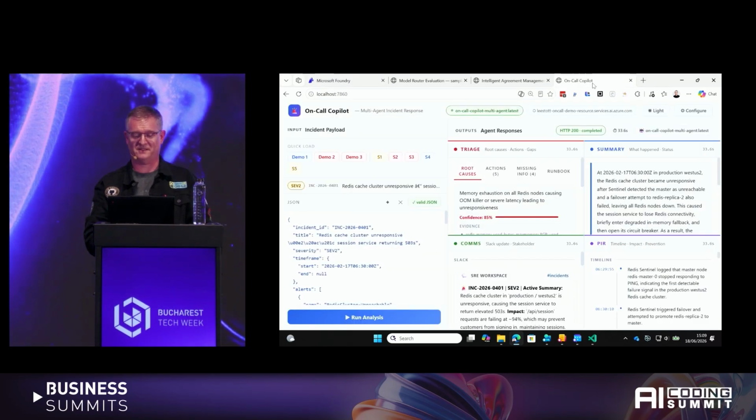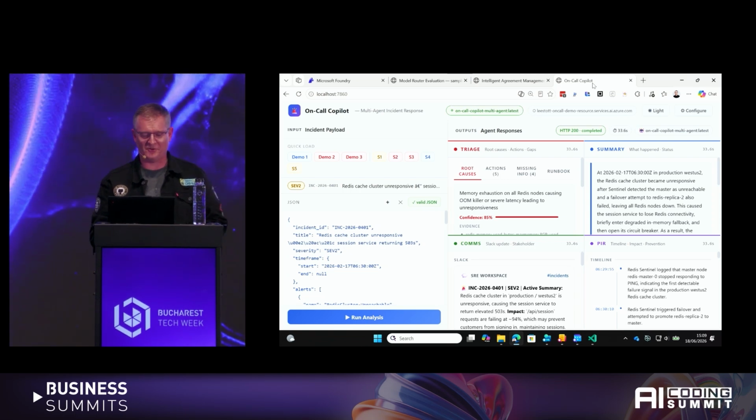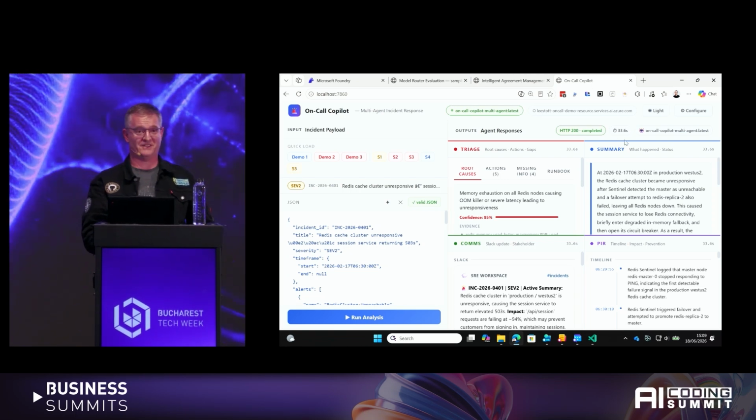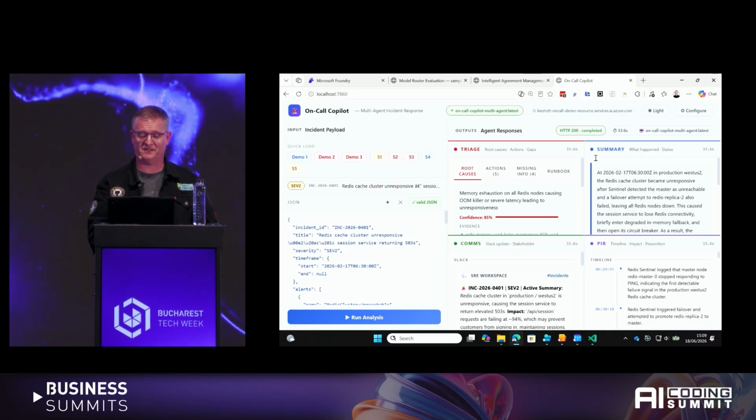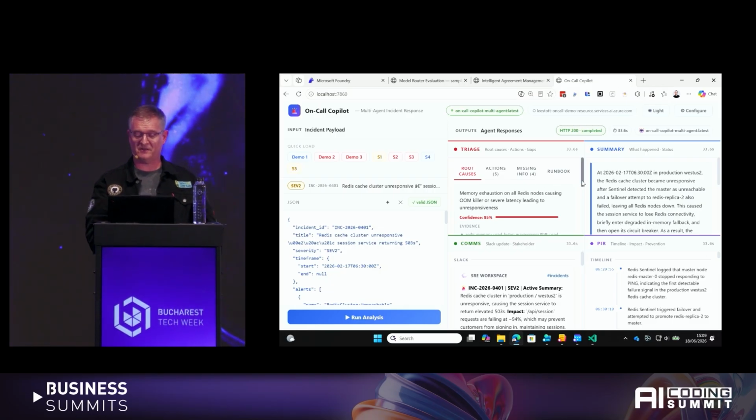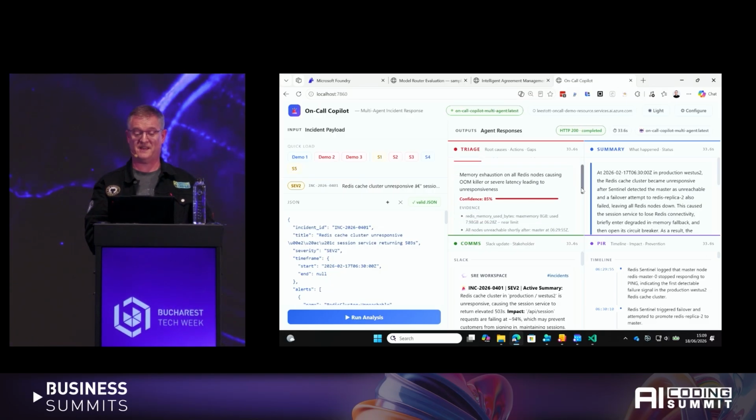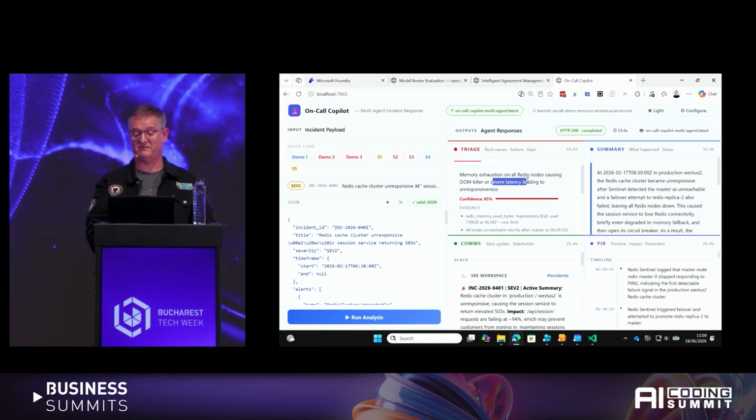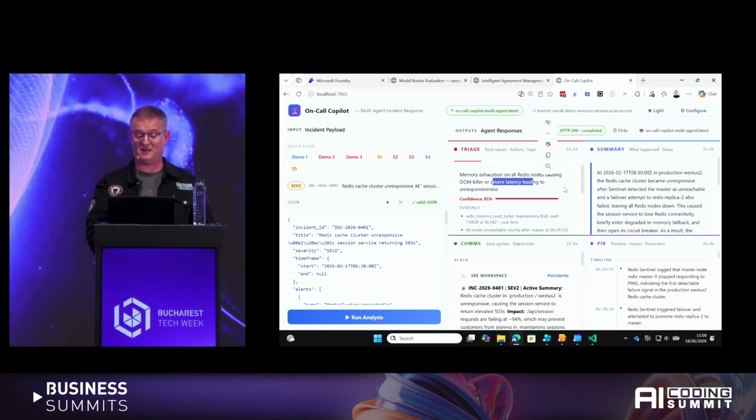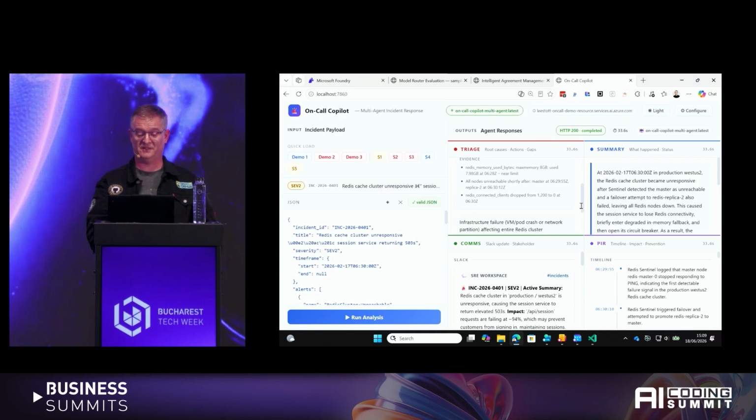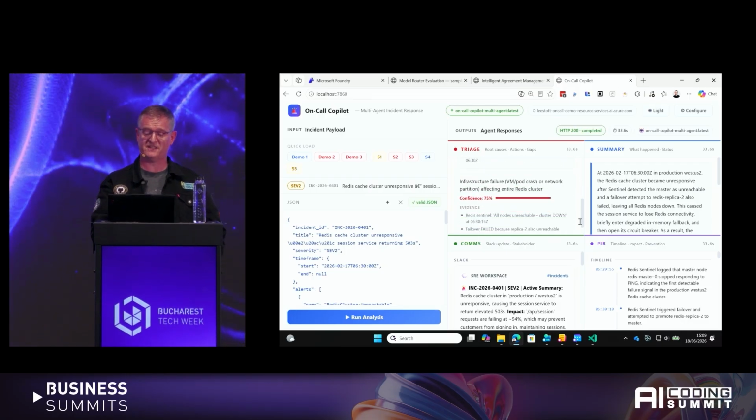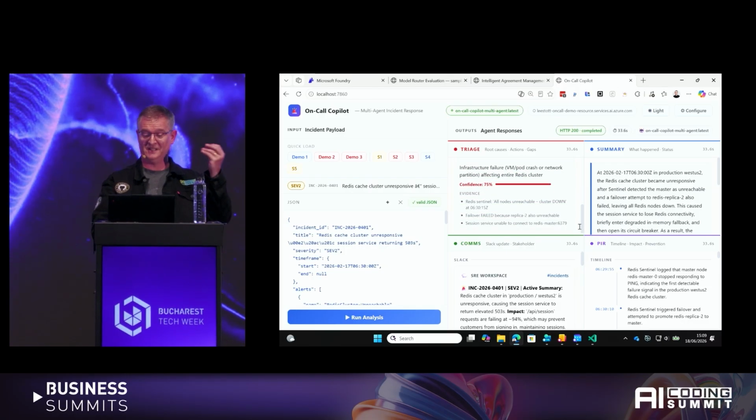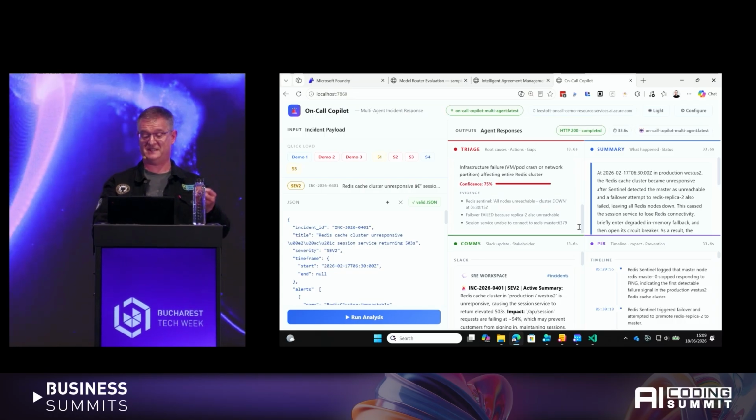So if we just go back to this, it's run, which is cool. So it took 33.6 seconds. So it was faster than what I thought, what I've been benchmarking previously. I've got everything already filled in. I've got the root cause. It's saying it's actually memory exhaustion on the Redis cache. It's 85% confident. It's then giving me some evidence of why it's confident. It's giving me the infrastructure failure and saying it's this actual pod, which is down.